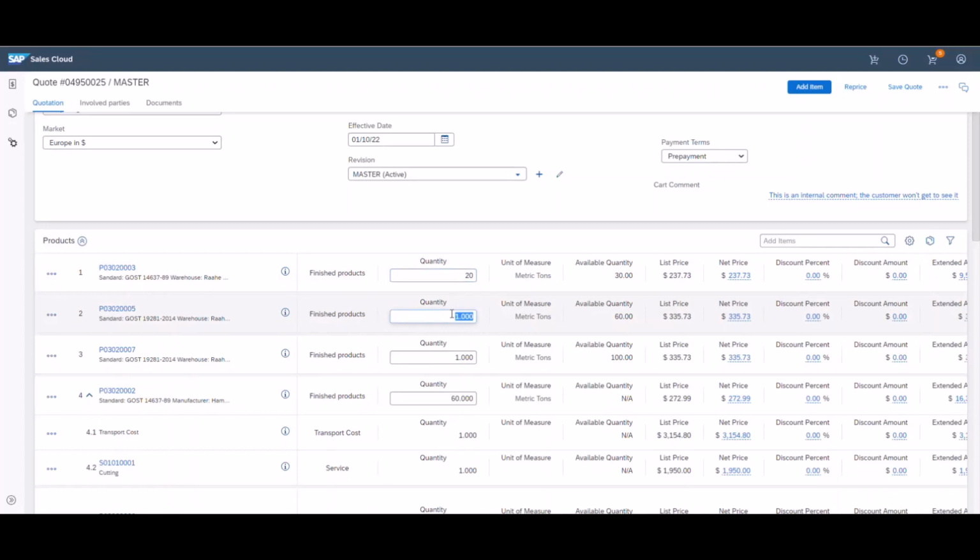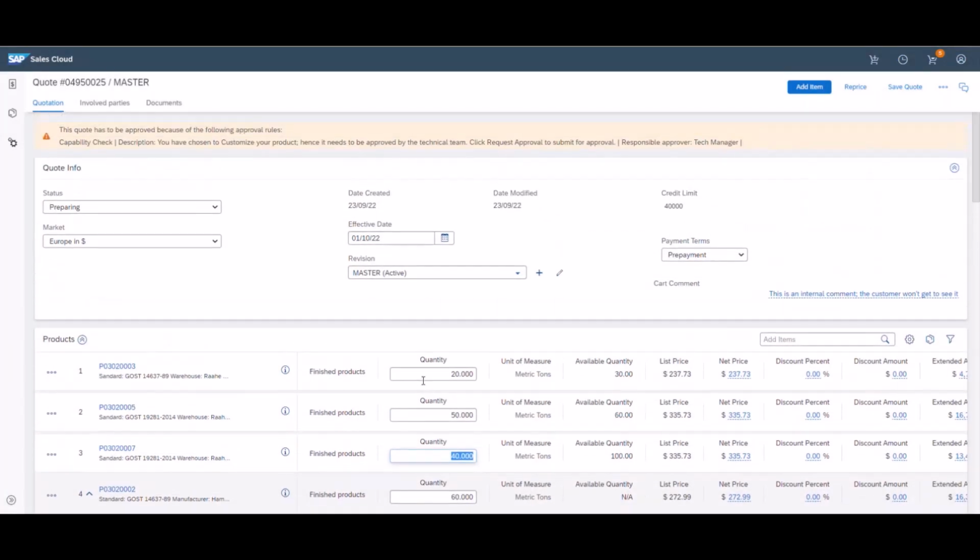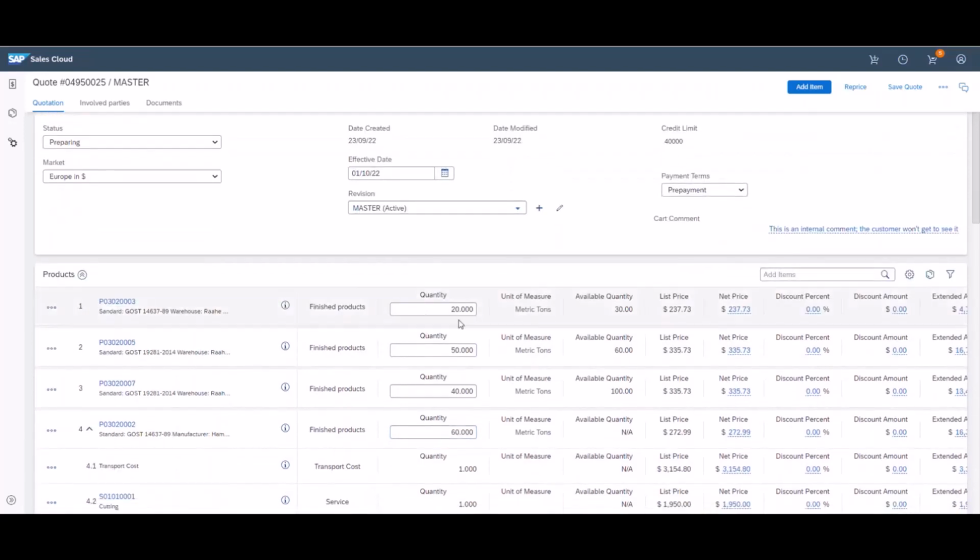Next message says that there's something wrong with the quantity of the item 1. Actually, the quantity we have defined is more than available quantity in the chosen warehouse. That's why we can't leave it like this and have to change quantity to any number which is less than or equal to available quantity. Now we see that the message about the quantity is also gone.